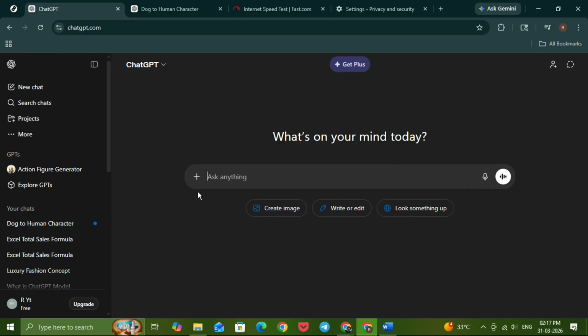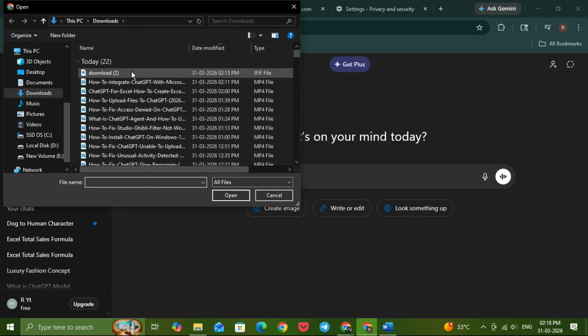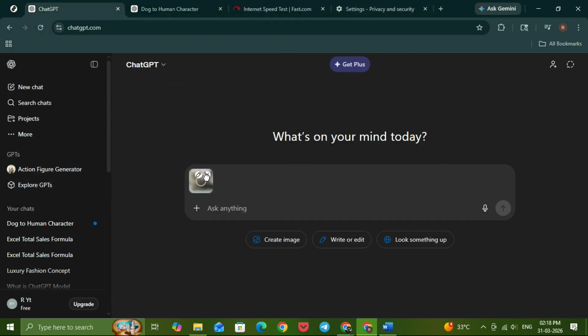First, open ChatGPT on your device. Once you're in, look for the option to upload an image. This is important because the AI needs to see your pet photo before it can transform it into a human-style character. Click the Upload Image button, then choose a clear photo of your pet from your gallery or files. For the best result, use a well-lit image where your pet's face is easy to see. The more visible the expression, fur pattern, and pose, the better ChatGPT can understand what to recreate.